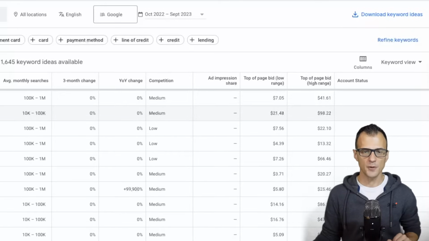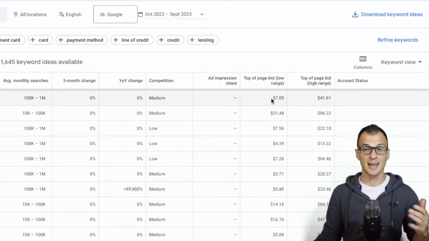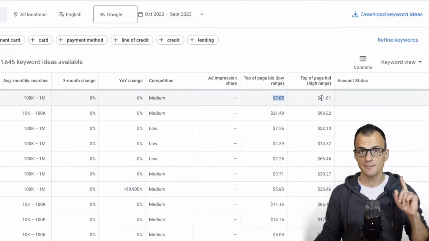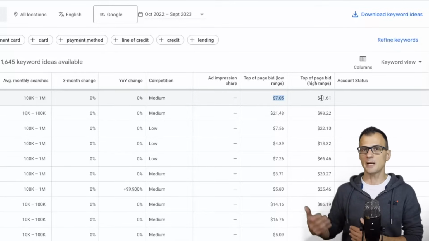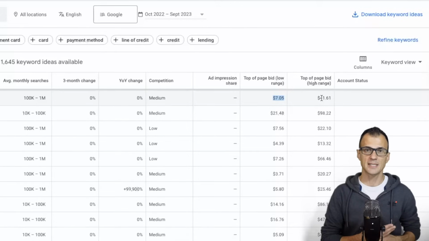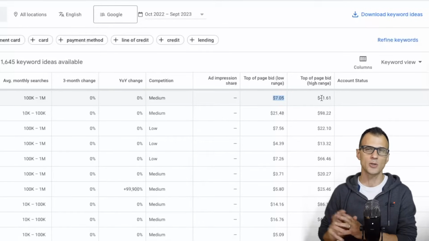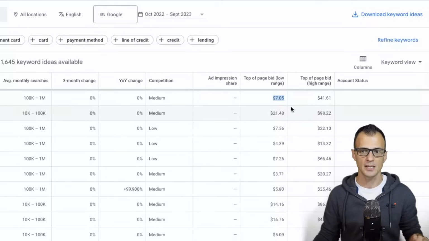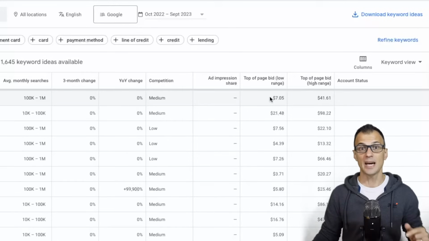So if you have a piece of content about balance transfer credit card, then you can expect that advertisers might pay somewhere between $7 to $41 for every single click. And you can expect to make, as you remember from previous examples, about 68% of that revenue, and Google keeps about 32%. So not bad for one click on one ad on your content.